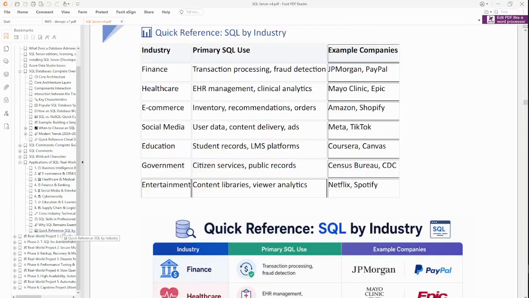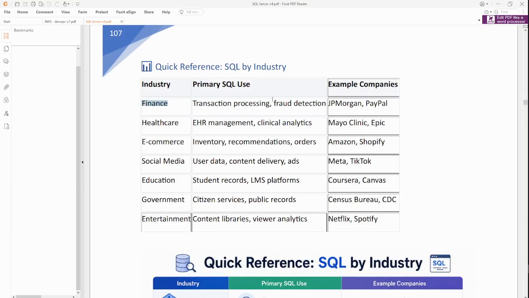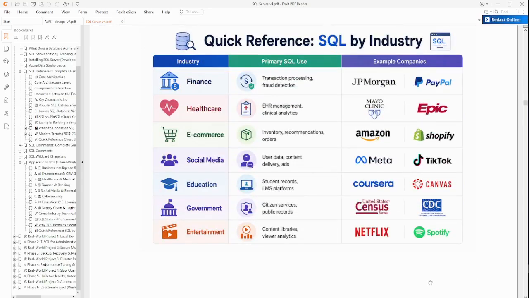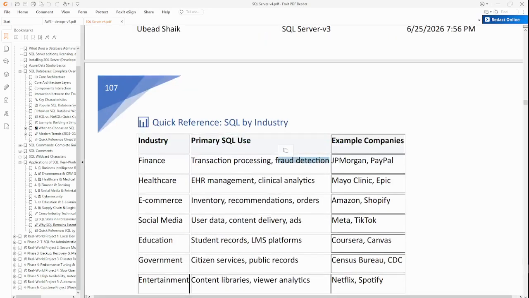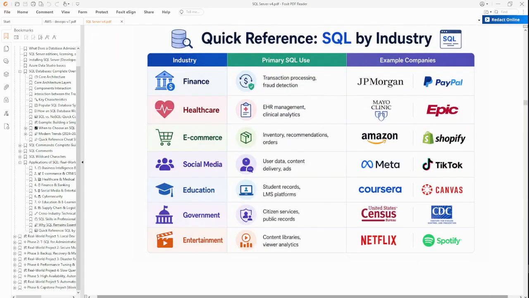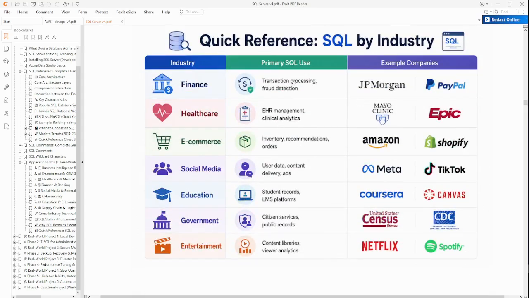Let's go for a quick reference now. SQL by industry: who will be using it? For finance, transaction processing and fraud detection. So who is using SQL Server here? In finance, JP Morgan and PayPal are using Microsoft SQL Server.